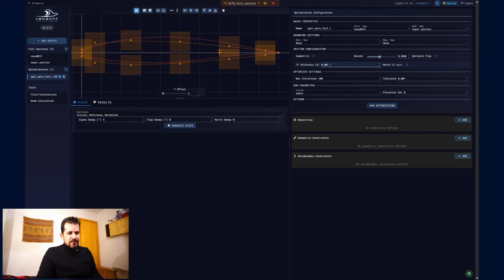Then the trailing edge thickness. The trailing edge thickness is always the same. The smaller it is, the better performance you have, the less drag you have. So we've removed this parameter from the optimization and you put it as a value. We're going to say it's going to be 0.1% of the chord of the section.